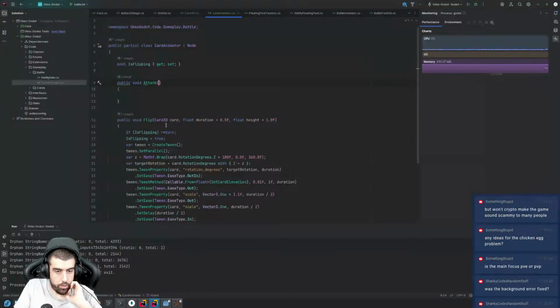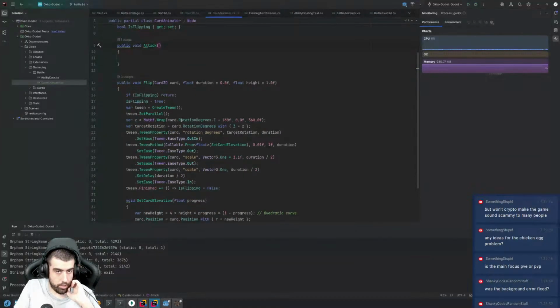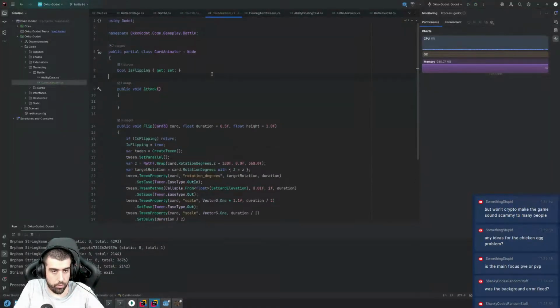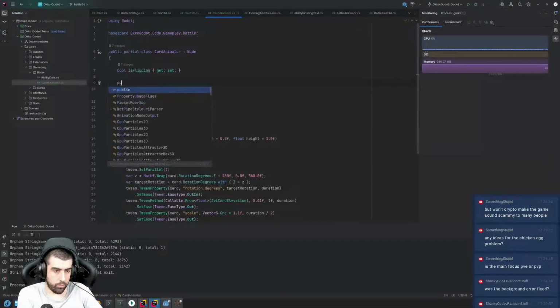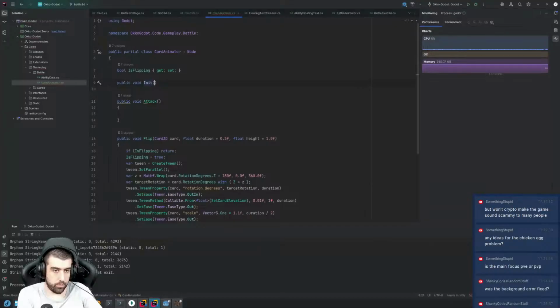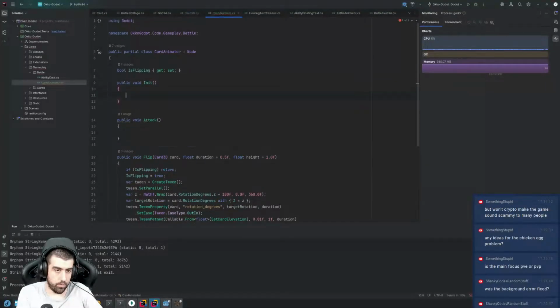Actually, I don't think we need to be passing the card here every time, because if the card animator is from, I think we just pass it in the beginning by a public void init. No, update, I guess.